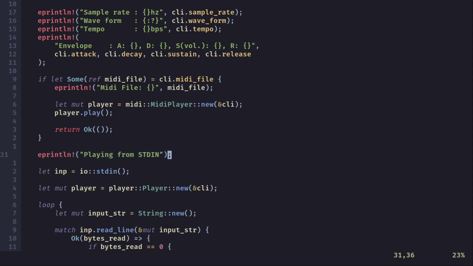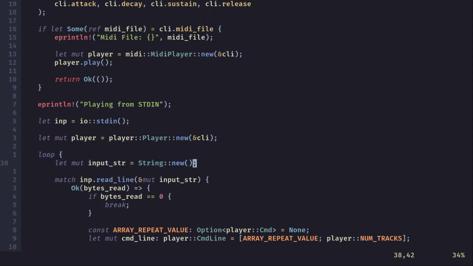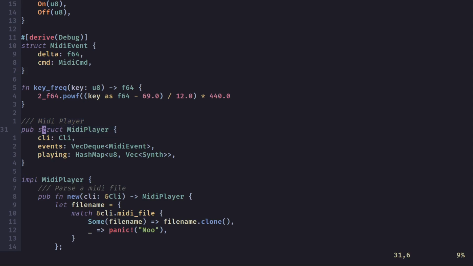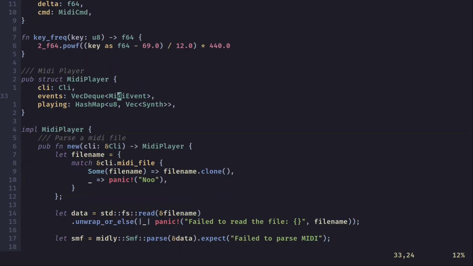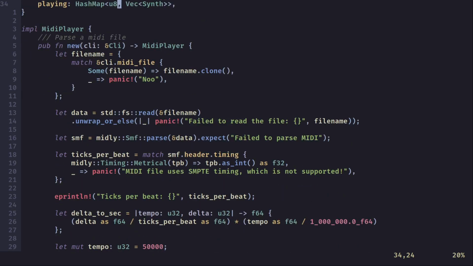If no file is given, the program will read the standard input line by line, parse them, and play notes written in each line. Almost like classic music trackers do, but in a very basic form. But let's have a look at the MIDI player implementation, as it's more interesting in my opinion. I use the MIDI crate to parse MIDI files. MIDI files contain sequences of MIDI events. Each event knows how much time has passed since the previous one.